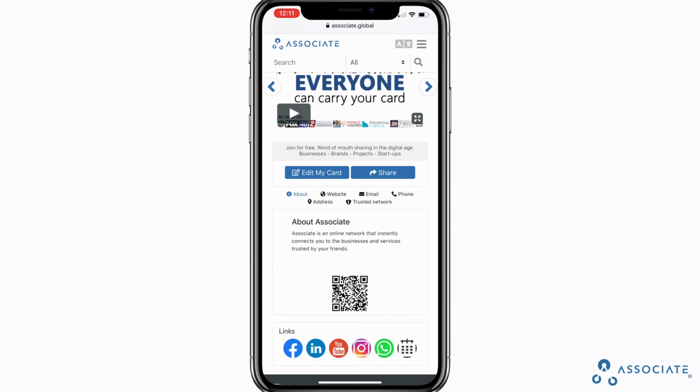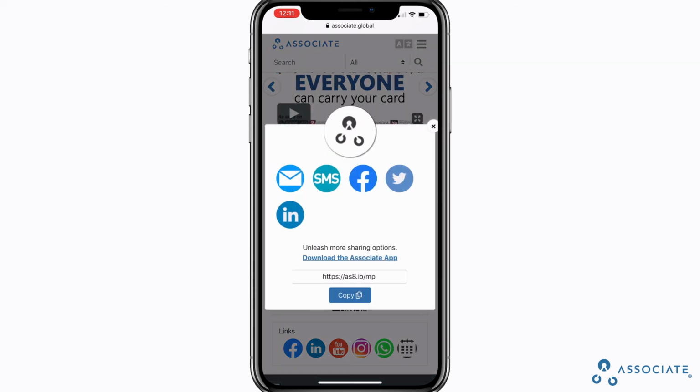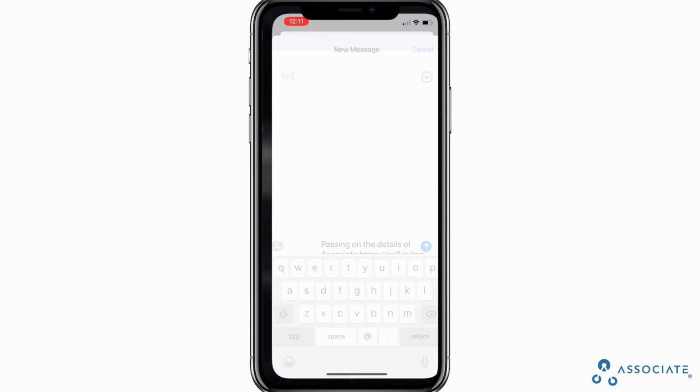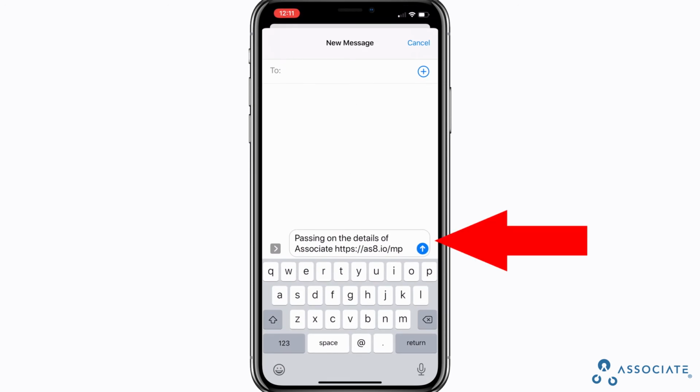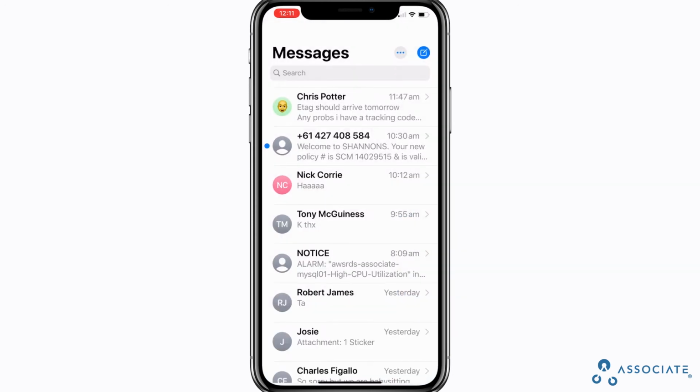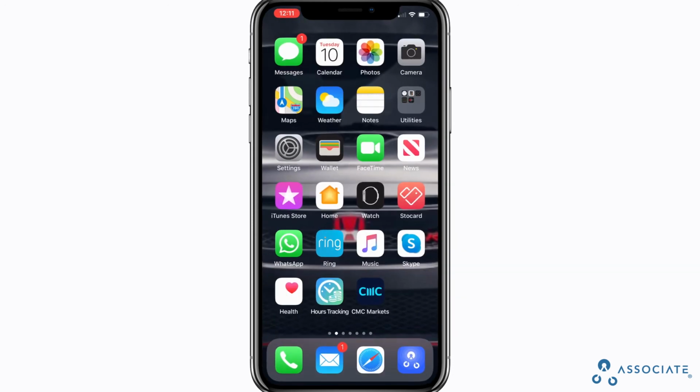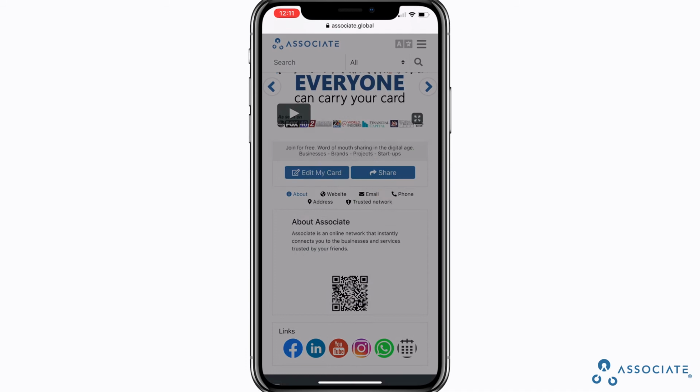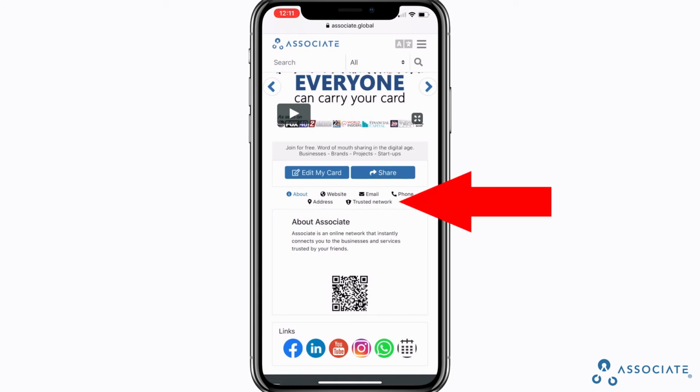Alternatively, you could click the share button and it opens up a pane where you can select to share via email, SMS or social media. When I click to share via SMS, it takes that message that I saved in my settings and puts it straight in so that when I send it on, it goes with that default message. Bear in mind, other people will be passing your card around too.